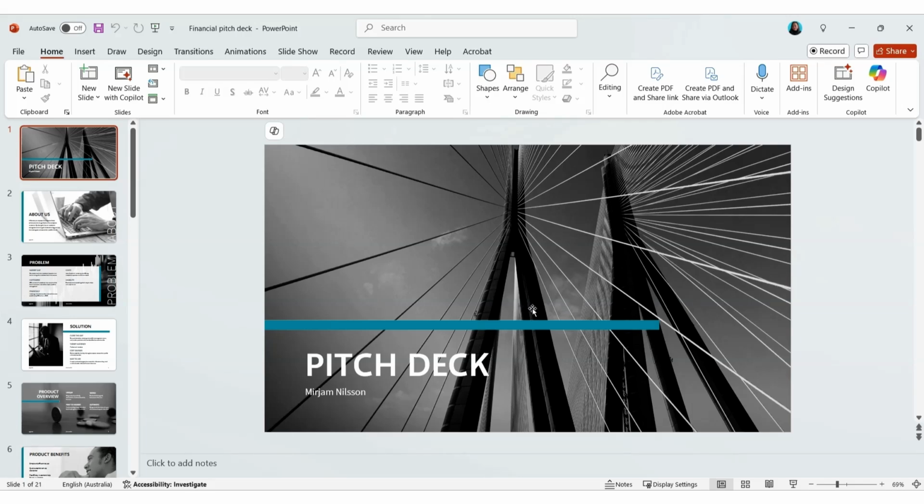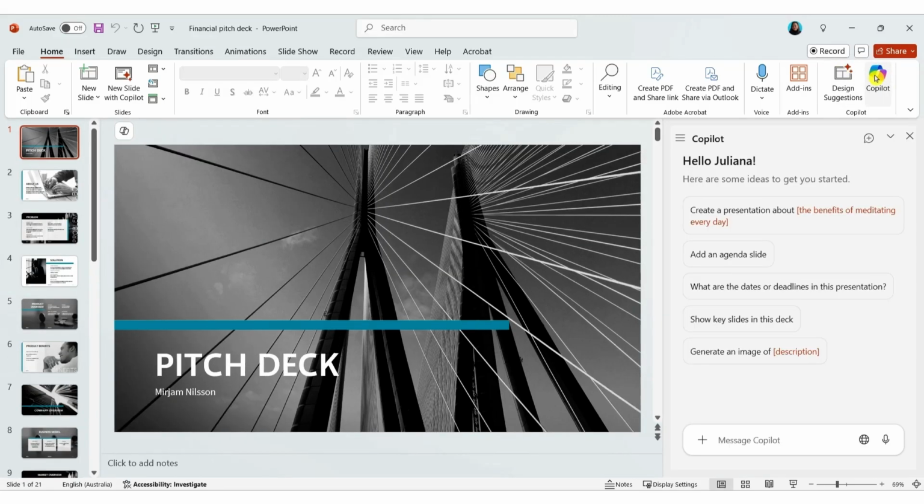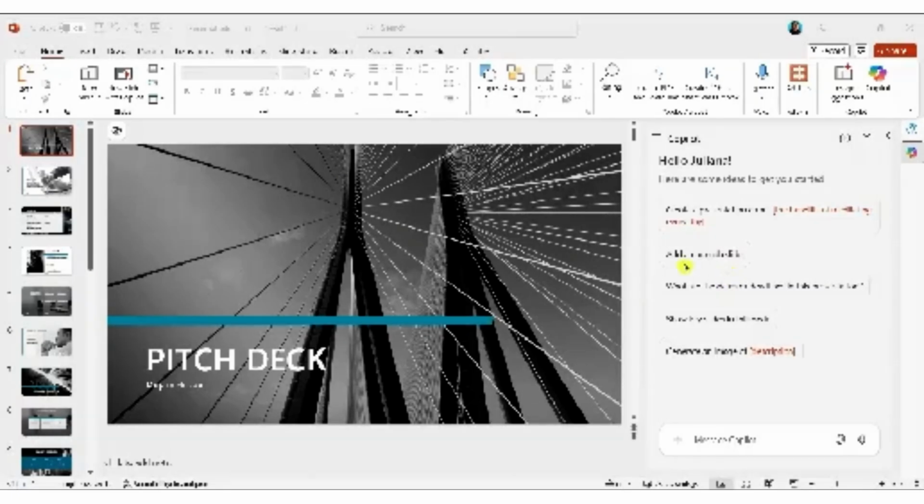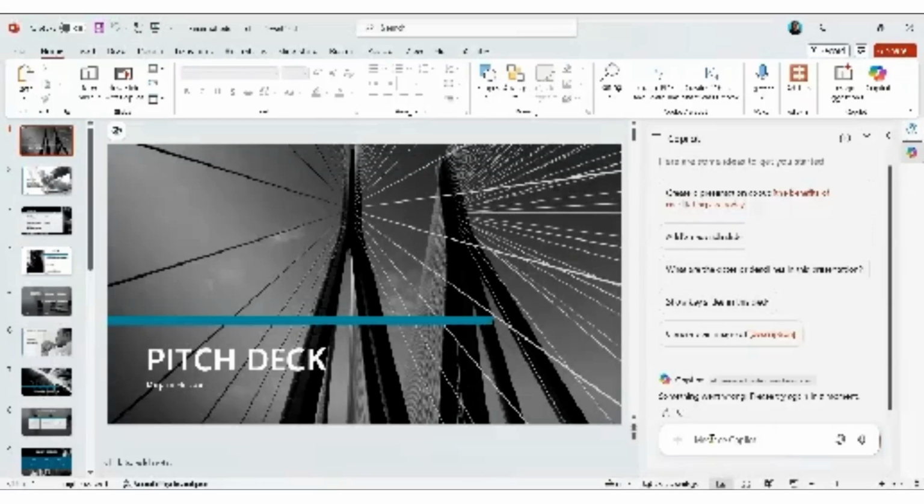Now to activate the Copilot feature, click on the icon here on the top right-hand side. So once you've activated Copilot, you'll be given a number of options that you can see. So you can create a presentation using a set of instructions or some prompts, or you can type in your prompts here. Because we're using an existing document and we want to be able to convert that into a PowerPoint slide deck, we just need to type in our prompts.